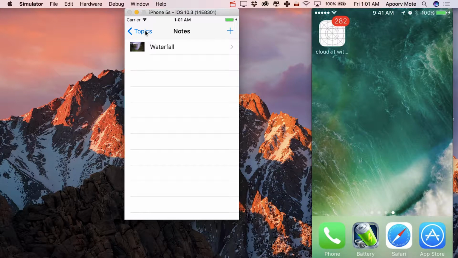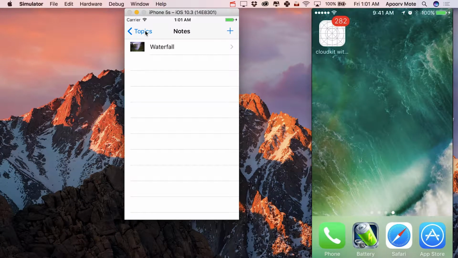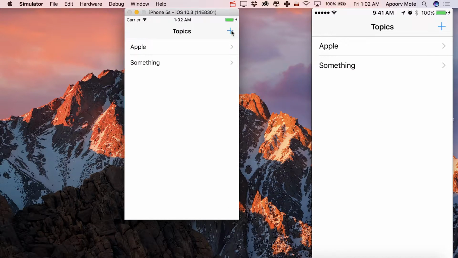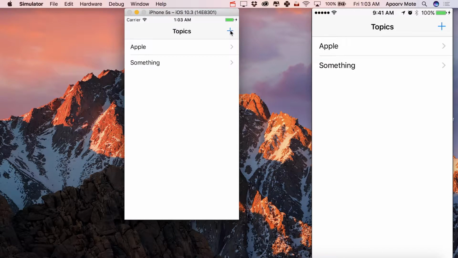So currently I have a single notification that says topic changed, but I have also created a note which I didn't get a notification for yet. So let's just say I do get a notification at some point, and I click on the notification and I open the app. So imagine that you are on the actual device and you are just looking at the topics screen, and some record gets changed on iCloud.